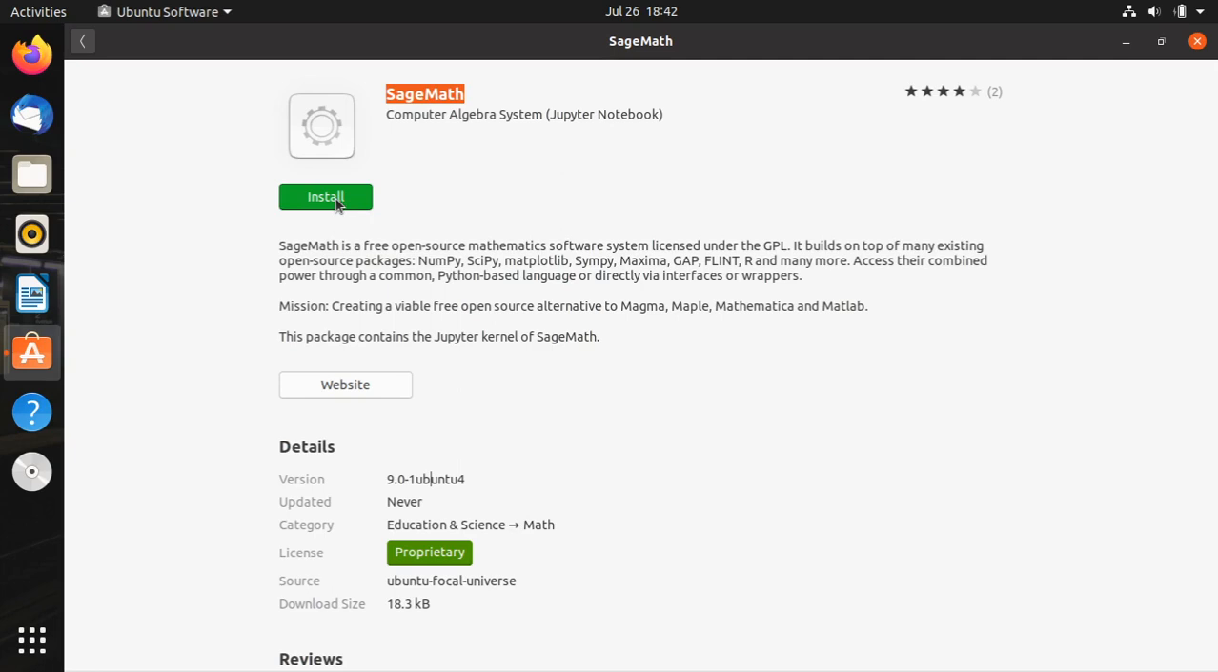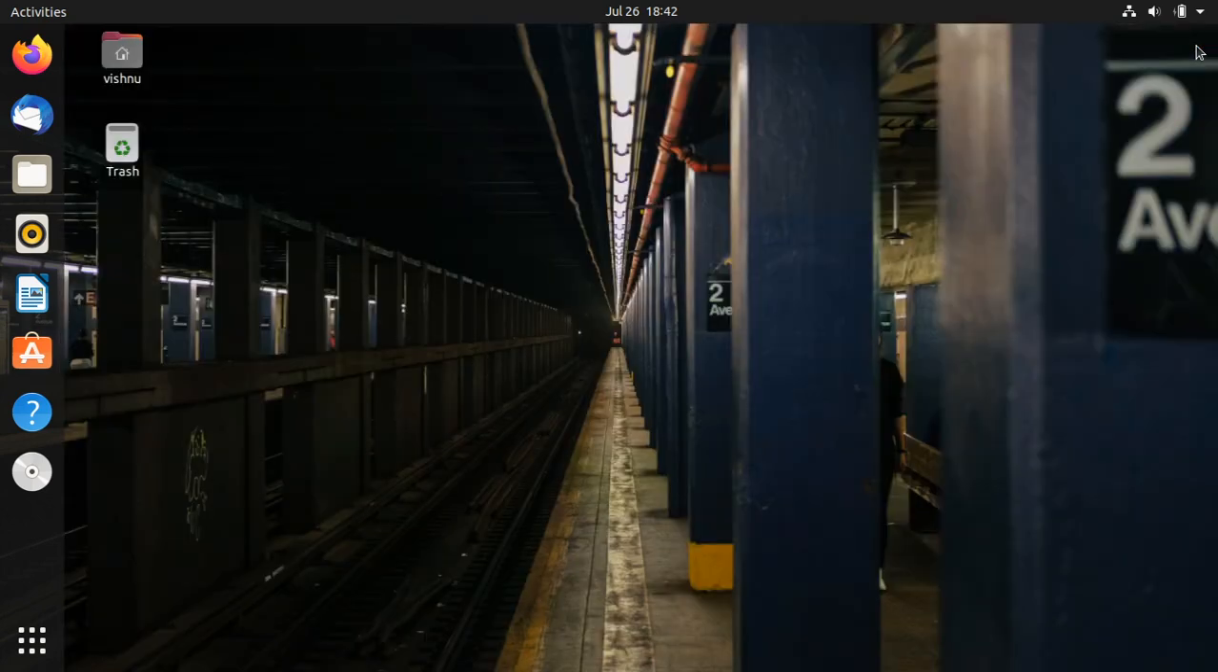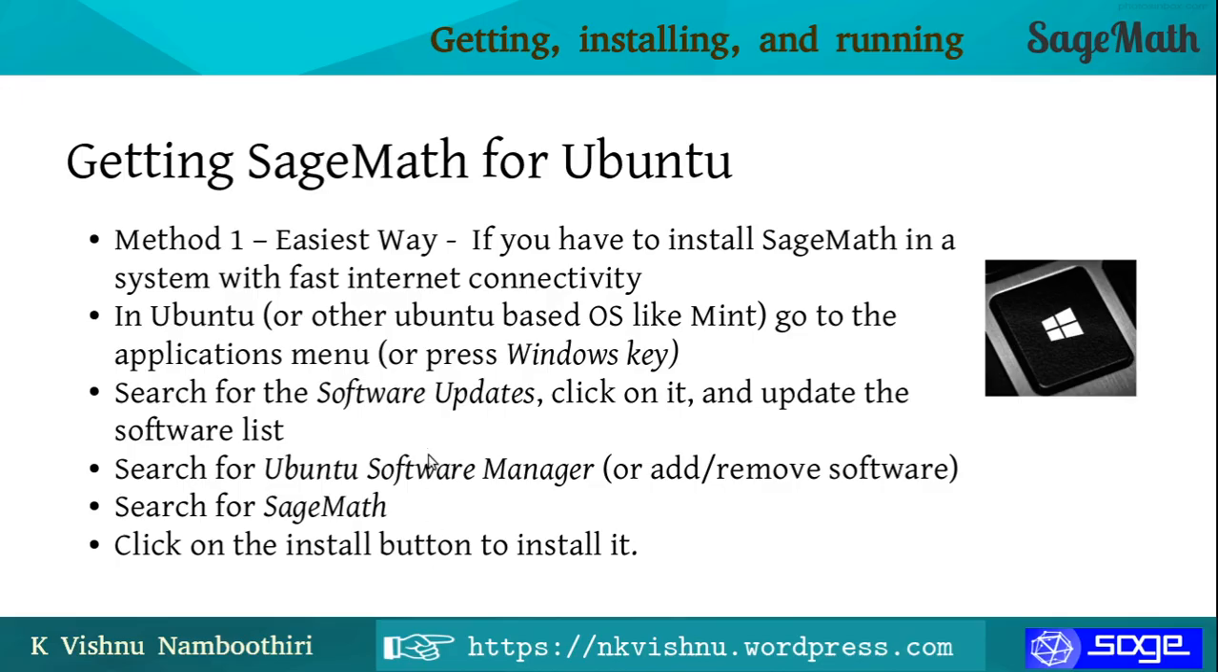Since I do not want to install it right now, since I want to just show you that some other methods also exist for installing SageMath in Ubuntu, I'm just ignoring this. If you want to install using this method, you can simply click on this install button. I'm just closing this now to show a second method for the installation. This is the first method and this is the easiest method.